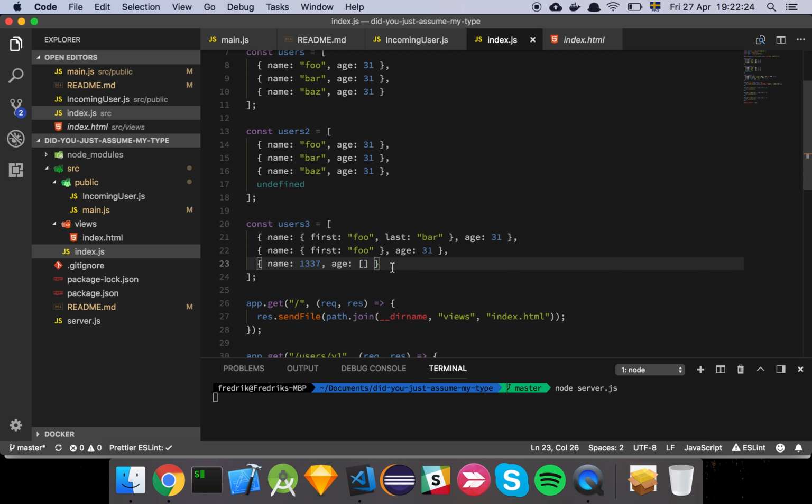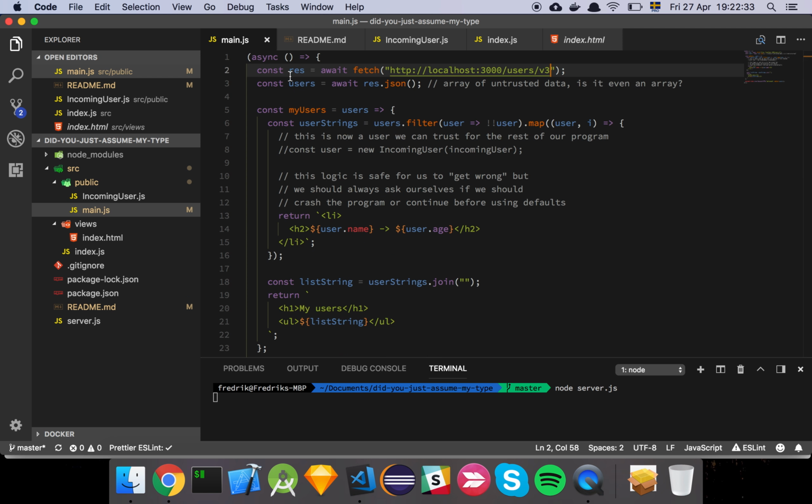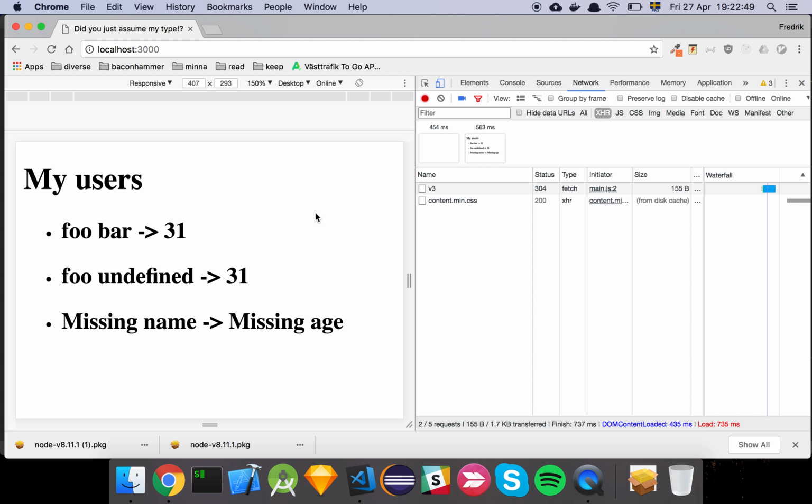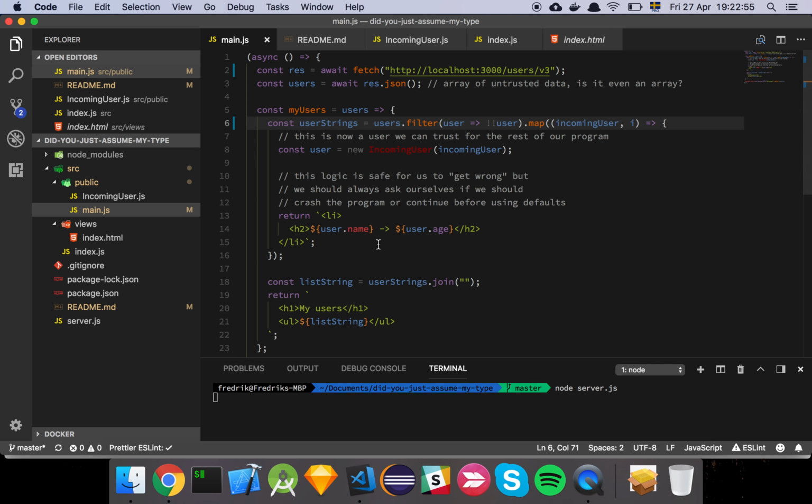Now, this is of course bad practice, and our server-side developers should not be doing something like this, but it actually happens quite often. So what I do is this. Let's uncomment this little thing here, and change user to incoming user. Let's refresh that, and now we see that everything seems to be working. Okay, there's an undefined there. Let's investigate that for a moment.